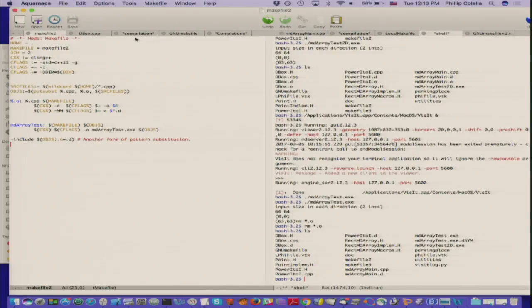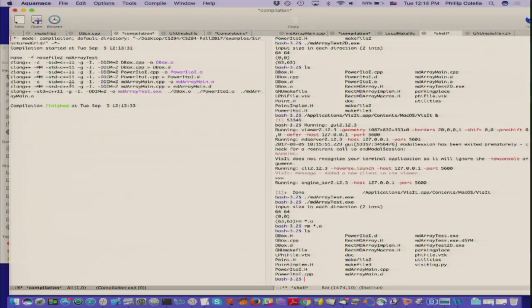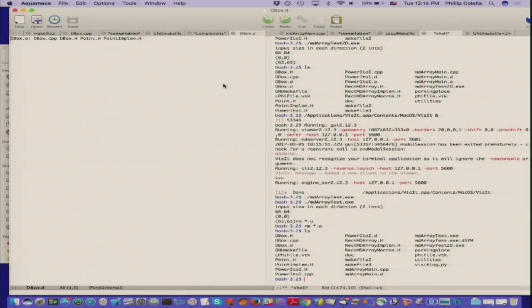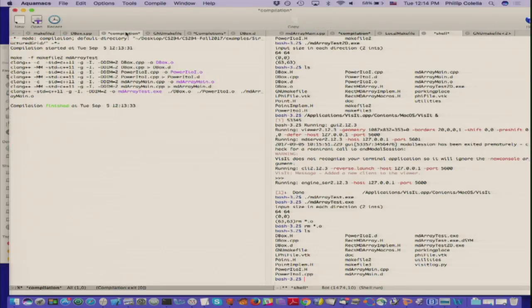So let's go back up and look at the compilation. So for each .o file, it ran the compiler, and it ran it a second time to generate the dependency file, just to show you what a dependency file looks like. So dbox.o depends on CPP and depends on 3 .h files. So it tracked down all the dependencies, and those can get sucked into your makefile the next time you invoke it.